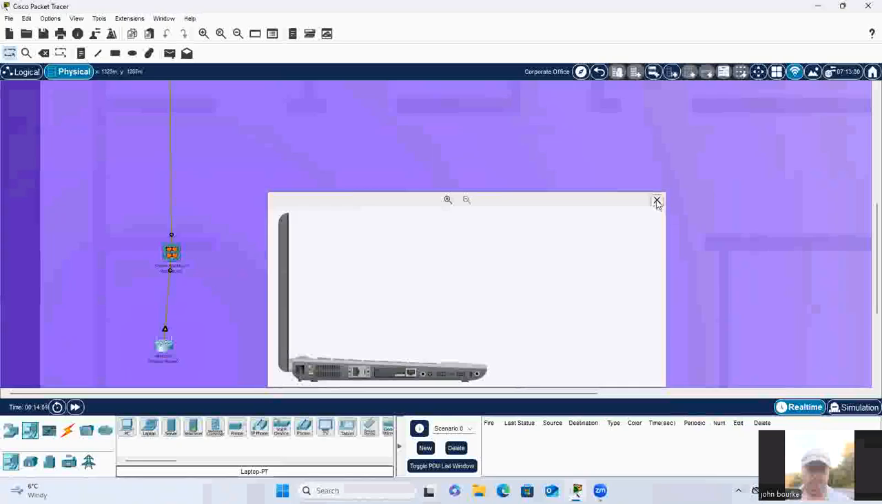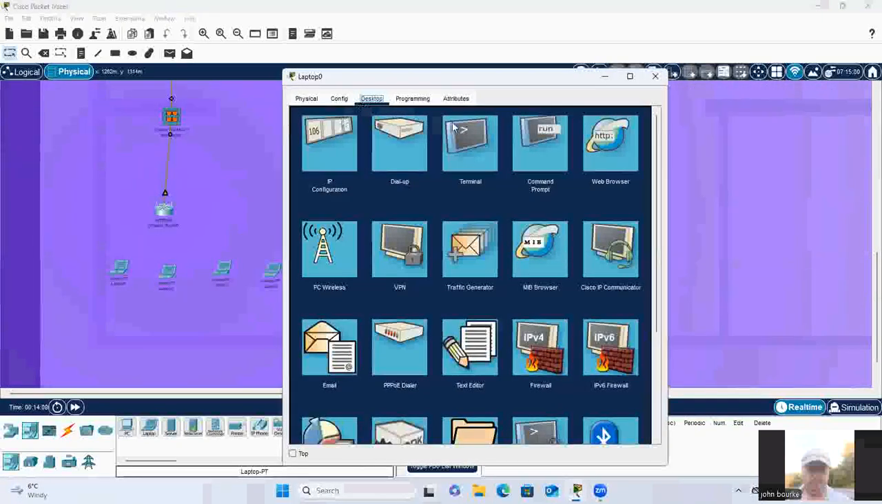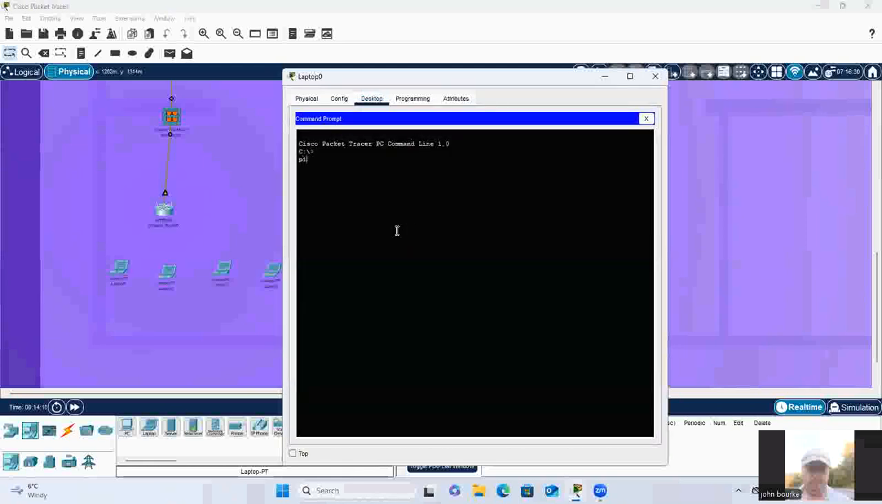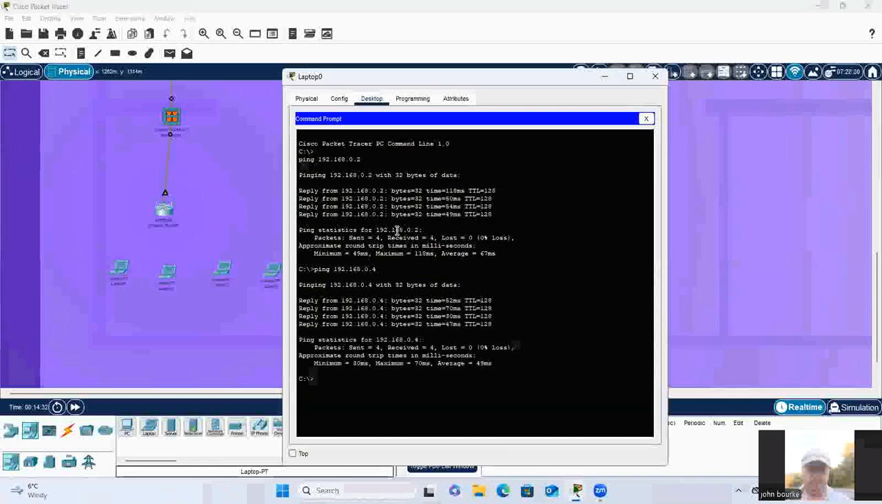So let's see if we can ping the server. So we go ping 192.168.0.2. And you can see we were able to ping the server. And let's see if we can ping one of the client machines. So we go ping 192.168.0.4. And we received a ping from one of the client machines that's wired into the network.